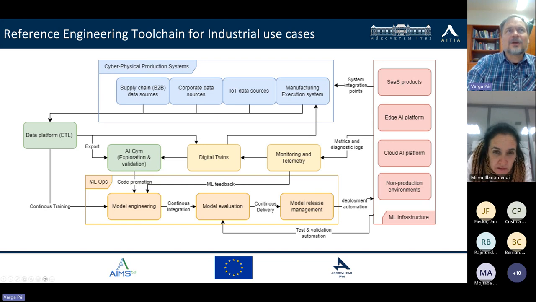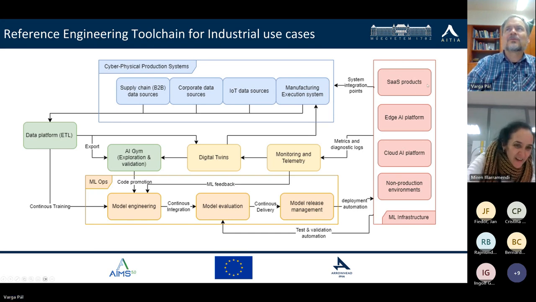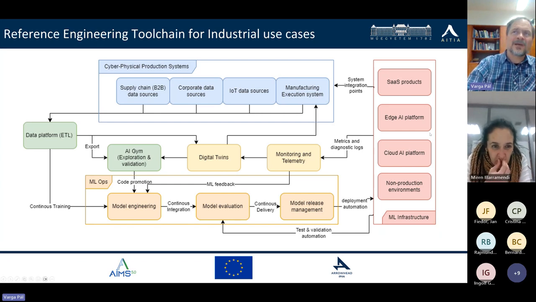Okay, so the machine learning MLOps pipeline can be seen here again with similar tools as we learn in MLOps. So we have model evaluation, model release management. These things are pretty standard in the cloud MLOps world, not in the CPS MLOps. We are just creating the CPS MLOps. And then on the right hand side, we have really the cloud infrastructure. The ML infrastructure, where we have software as a service products, edge AI platforms, cloud AI platforms, or non-production environments. This is the kind of infrastructure, metal, virtual machines, lots of computational power, lots of memory, scalable, all these things. And we run all these MLOps things in this infrastructure. Then whatever we have the results, we feed it back into the cyber physical protection systems.